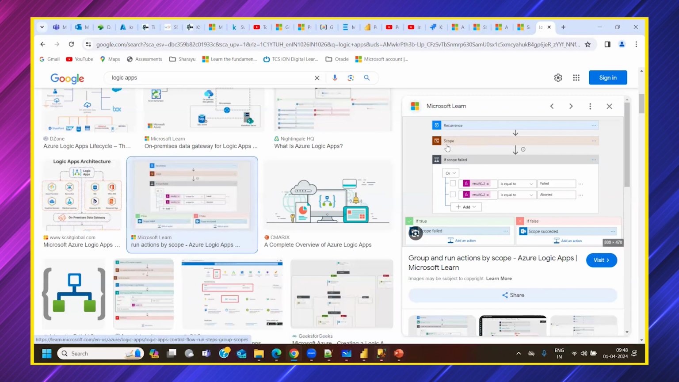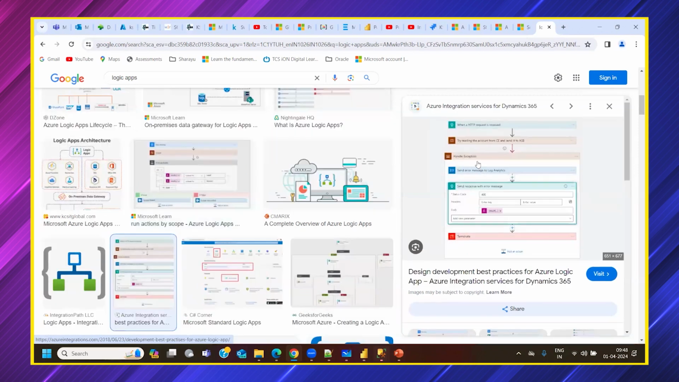See, recurrence, scope failed, if true, if false, there is an email activity. These are all activities. If you scroll down here, see, handle exceptions, terminate. There are multiple activities in Logic Apps also. It will look similar to ADF, but it is slightly different. Now that difference is you can send an email. That is one of the advantages.